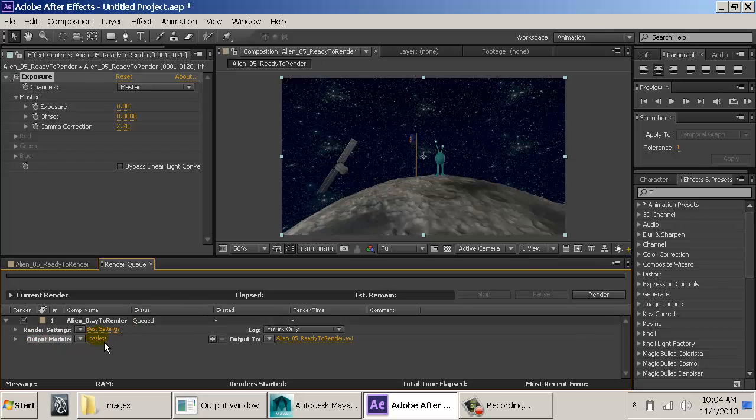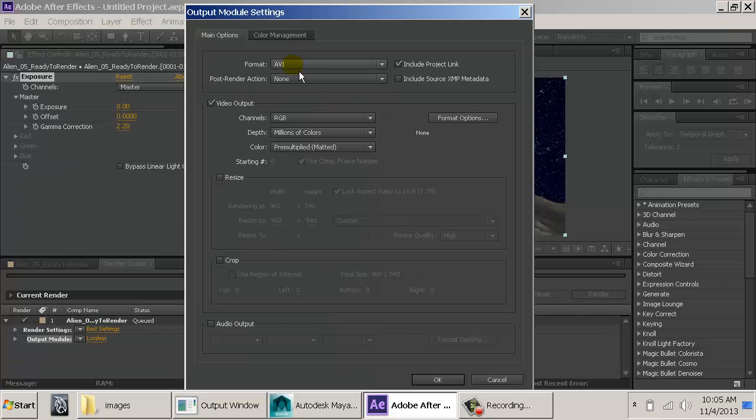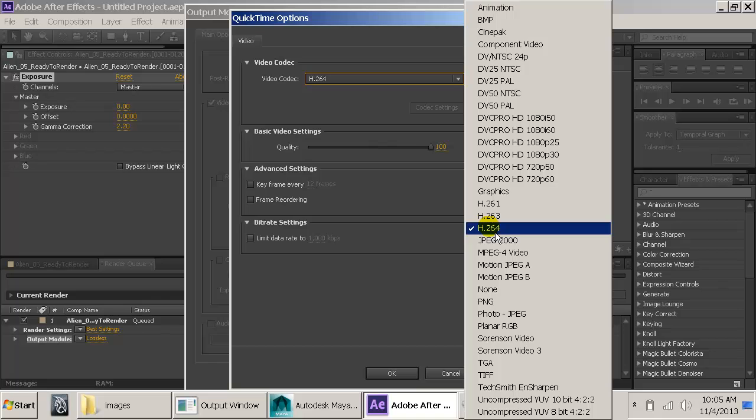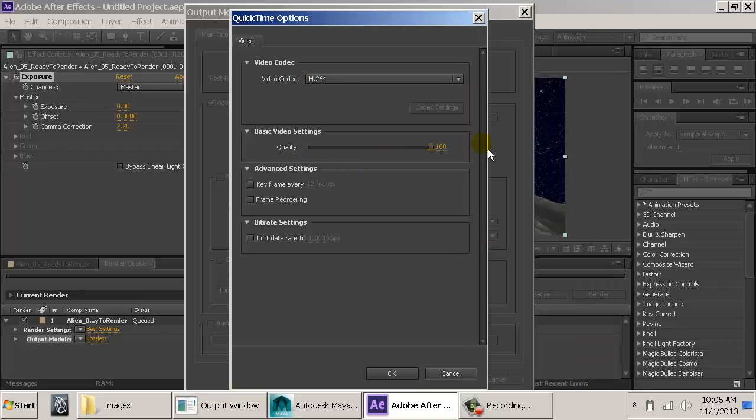So here's the output modules. I'm going to click on the word lossless. And in here, I'm going to change my format to QuickTime. It always starts at the top, format to QuickTime. And then under the format options, I'm going to make sure this is set to H264. This is all the way up to 100. Good. These are good. Hit OK.